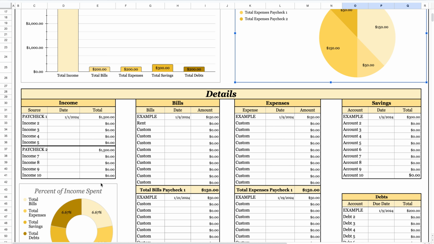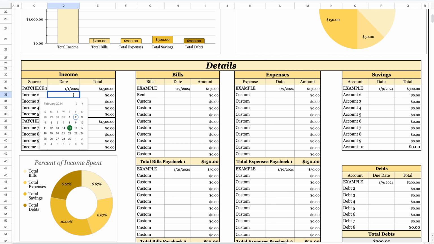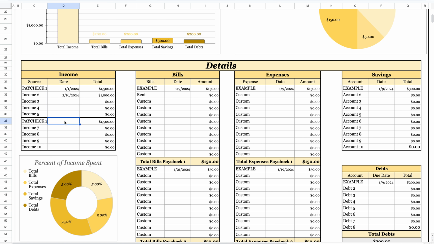Now, going down to the details, let's input some information and see our charts update. So for income, let's say in the first half of our income we get paid on the 16th and we get $1,000. Now in the second portion we get paid on the 29th and we get another $1,000. So you're going to see all of our charts begin to update.